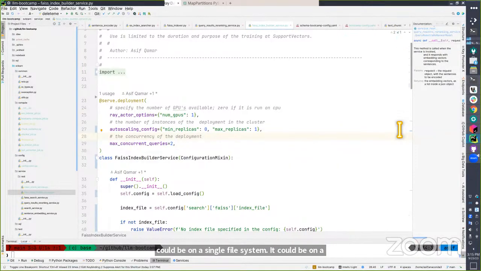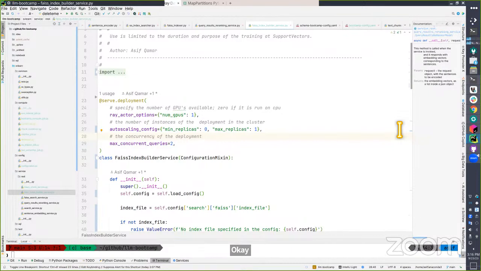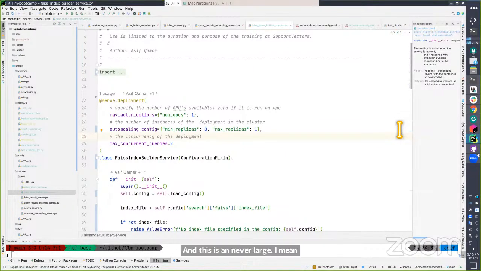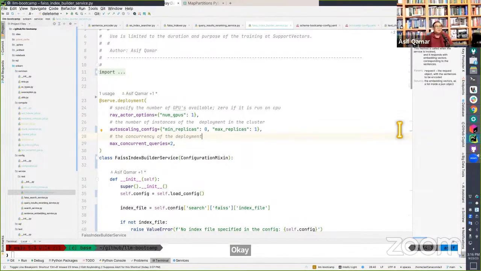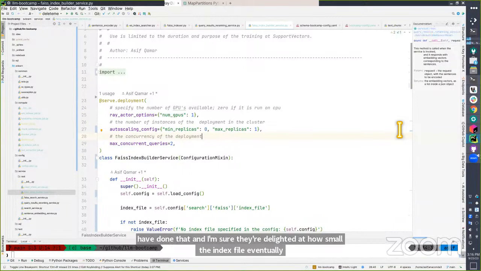Okay, why would you merge them, Asif? Because you have to load the index. If you have a large index, you'll run out of memory, right? Indices are never large. You can put the entire Wikipedia, and I believe the Wassersteins have done that, and I'm sure they're delighted at how small the index file eventually is. So why do I still have to merge? I can still search against n indexes.